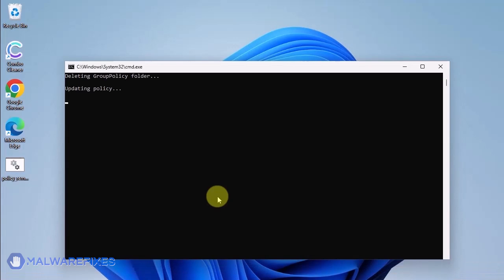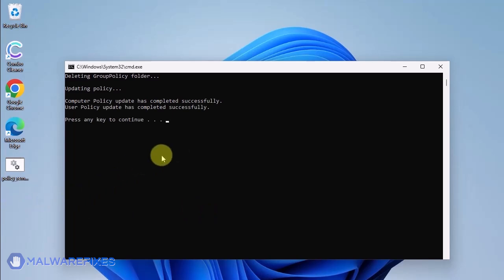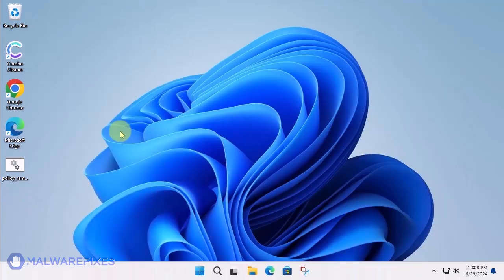The batch file will execute a Windows command line to delete any policies that are associated with placing Managed by your organization on Google Chrome. When you see the message, press any key to continue. You may close the Windows command.